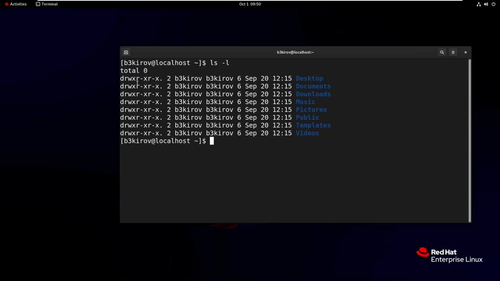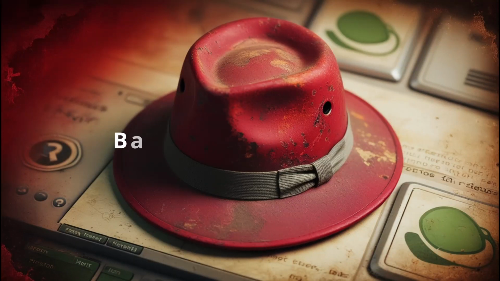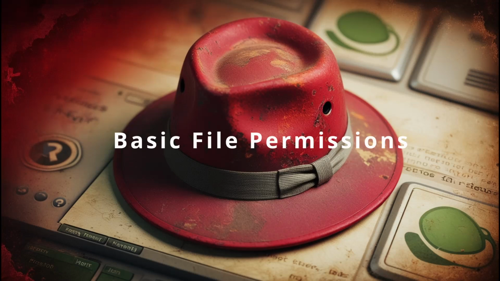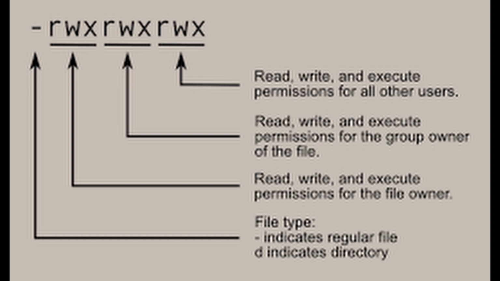File permissions. Permissions determine what actions can be performed on a file: read, write, execute, by the owner, the group, and others, everyone else. Understanding how to manage these permissions is critical for system security and user control. Read, r, allows viewing the contents. Write, w, allows modifying or deleting the file. Execute, x, allows running a file as a program.